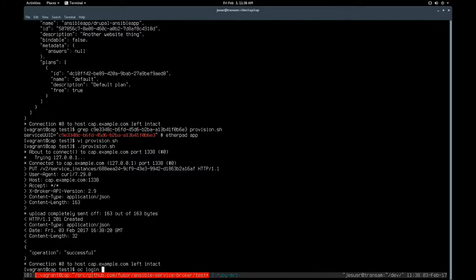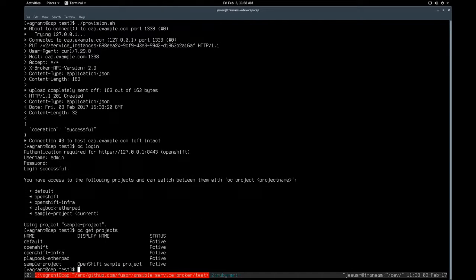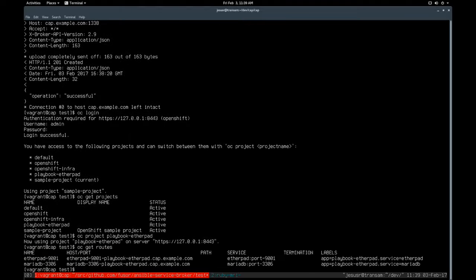When we ran this, for the purposes of the demo, we were using the admin account. As you can see, we now have a Playbook Etherpad project. Now let's see where we connect to it. We have a route. So this particular AnsibleApp meta container had an Etherpad application and a MariaDB container. Both were launched and configured to run.